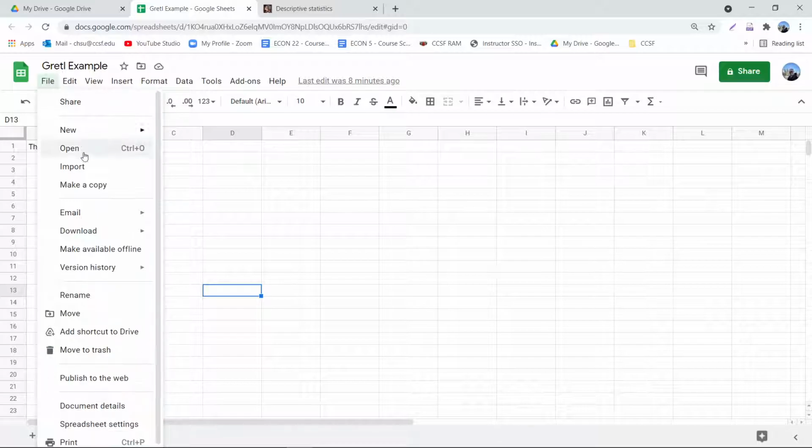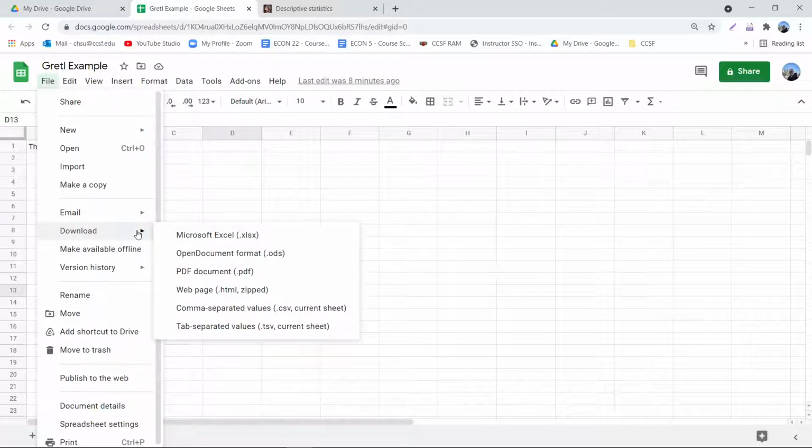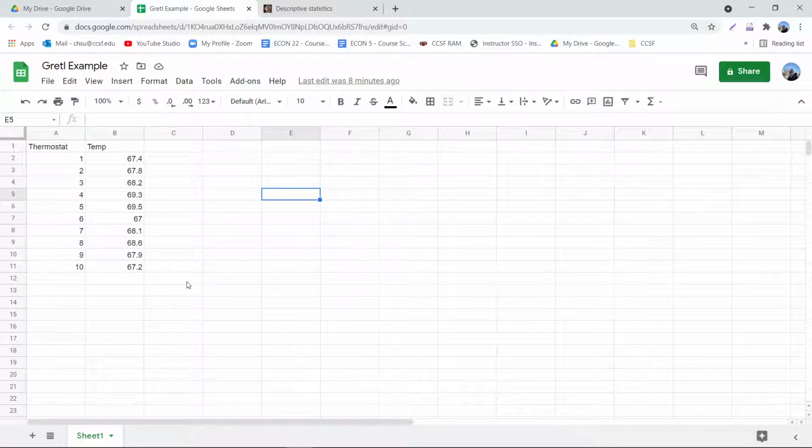So you go to File, then Download, and what you want to download as is the CSV, comma separated values. These are the most common and compatible file type. You can use this in a lot of different software.